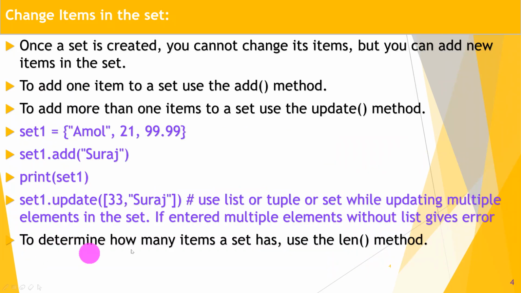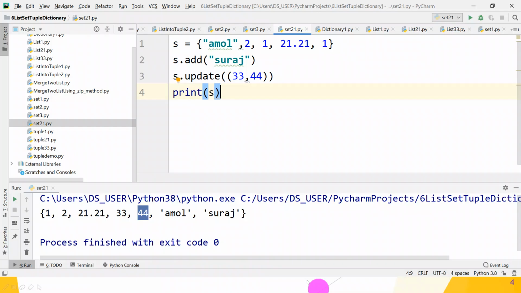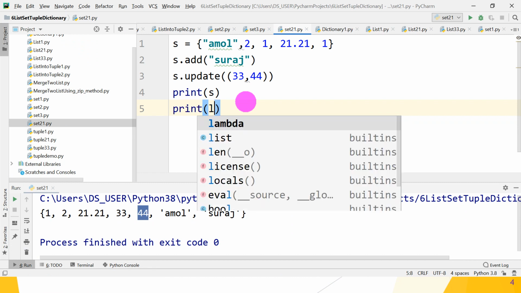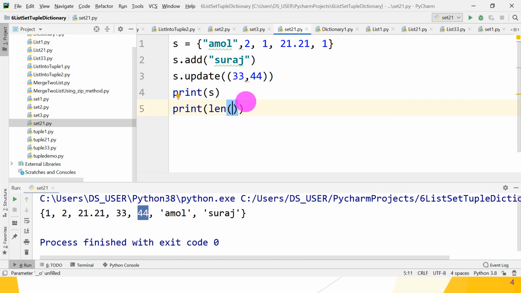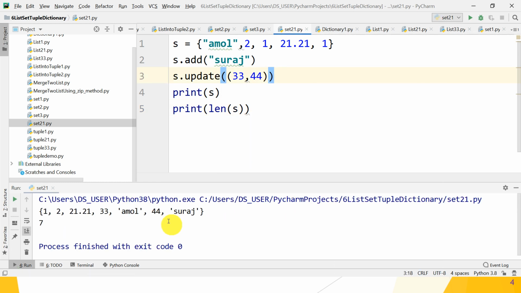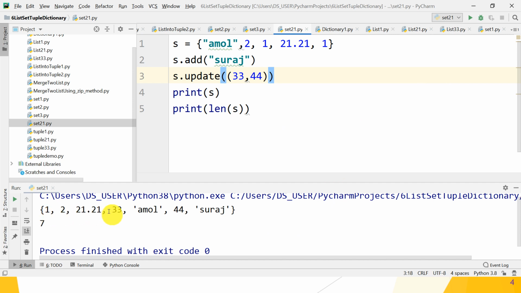To determine how many items are in a set, use the length method. Print the length of the set, it gives you the length of the particular set. So check whether it works or not. After that, what do you want to print? Print the length of the set S. So what is the length of the set S? Great. Run it and check. 7, that is 1, 2, 3, 4, 5, 6, 7. 7 elements are in the set S.